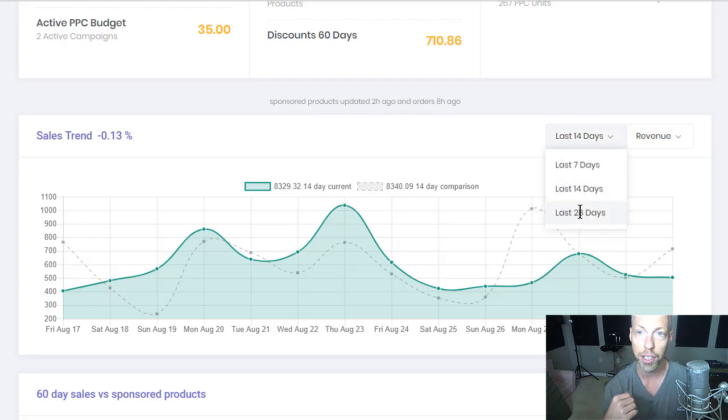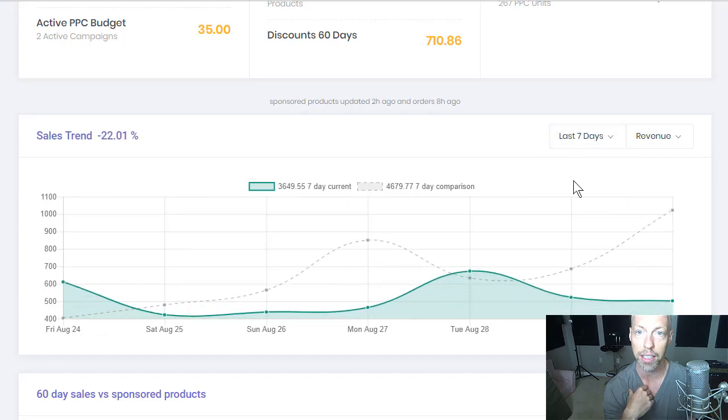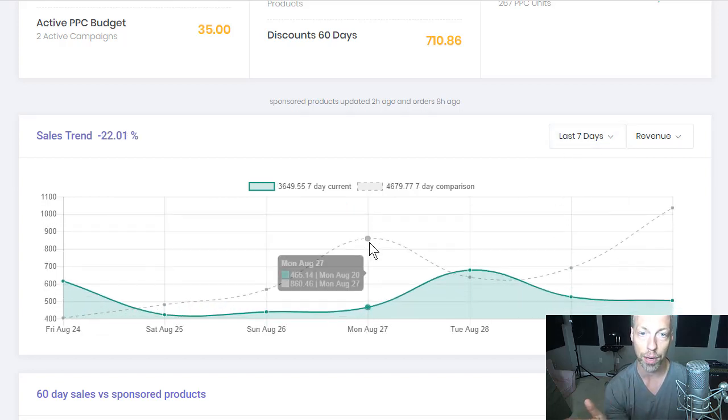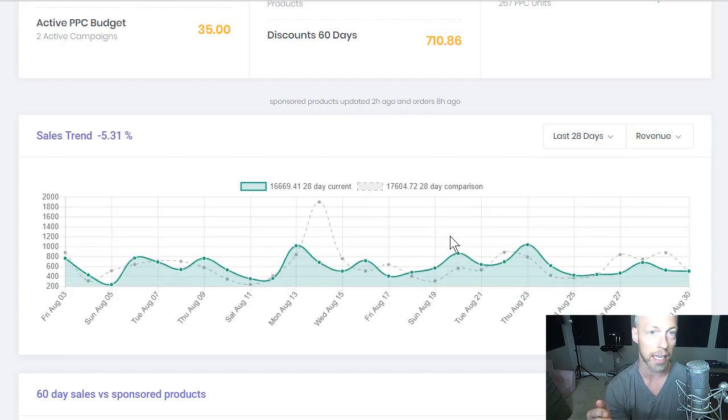You can adjust this. You can select the last 7 days, and it's always laying over the previous time period, and it actually matches up the days. So it will always match up a Monday with a Monday and a Tuesday with a Tuesday. You could also do a 28-day period, which overlays your last 28 days on top of the 28 days before that, again by day of week. And then you can also do this by units.